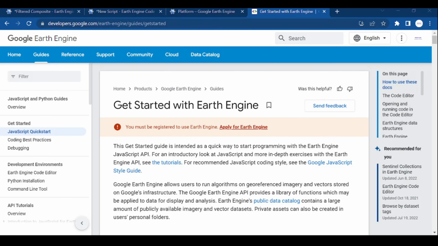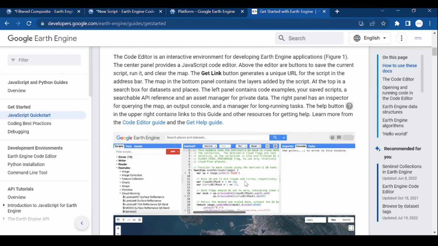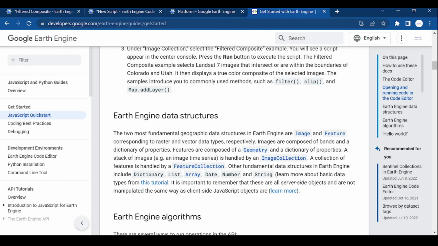I will put the link to the documentation so you can understand more about these things in detail. And these things are like starting up Google Earth Engine.